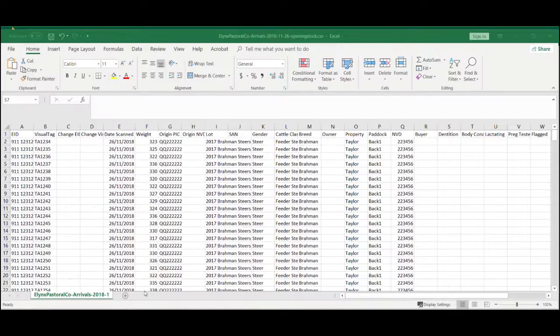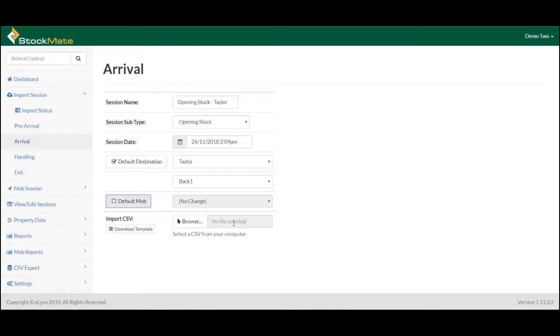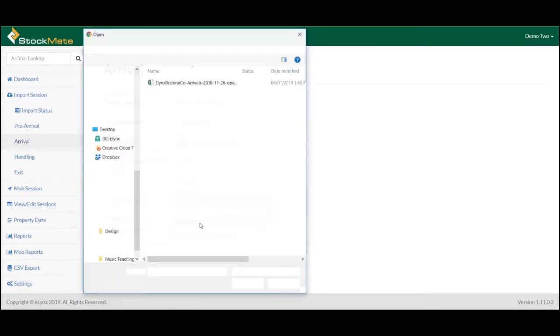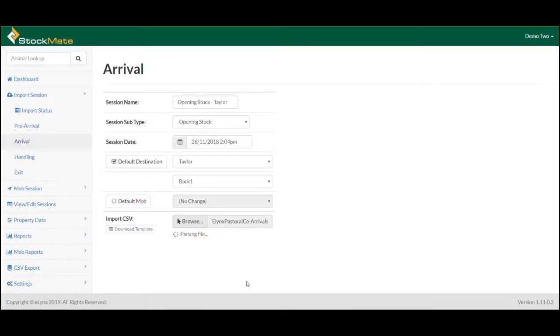Download the template and populate it with your opening stock detail. When you have it ready to go, you can upload it here. Select Browse, navigate to your file and open. Then import valid records.